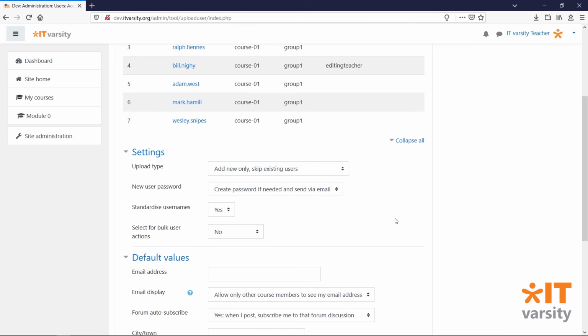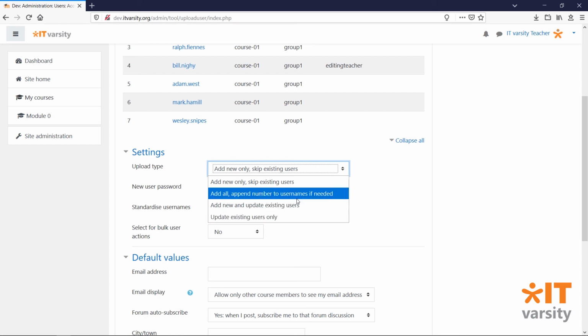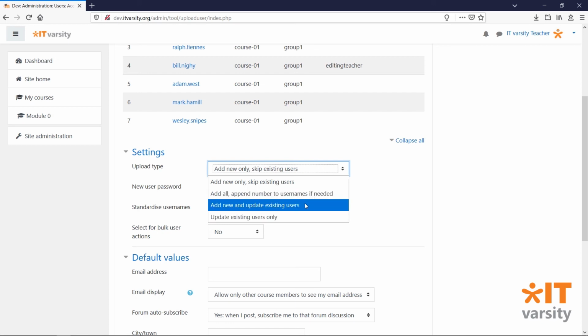Under Upload Type, it's still set to Add New Only, Skip Existing Users. But all of these users are existing users, so we'll say Update Existing Users Only. Alternatively, if you have a mix between new users and existing users, you can say Add New and Update Existing Users. However, I wouldn't recommend this approach.